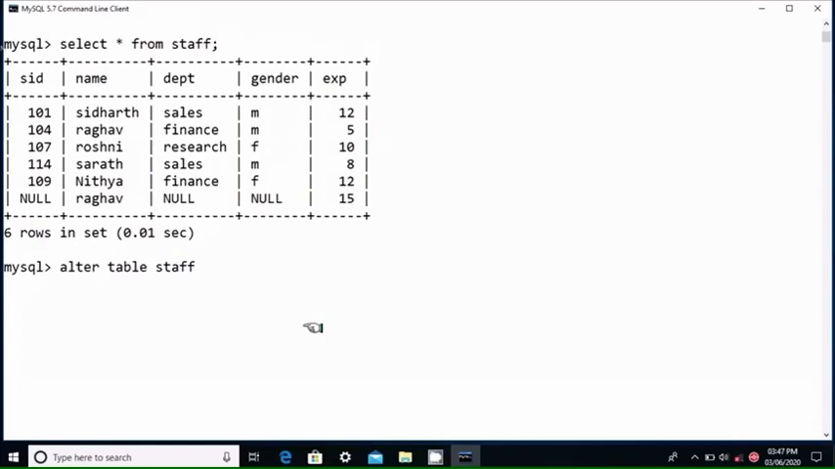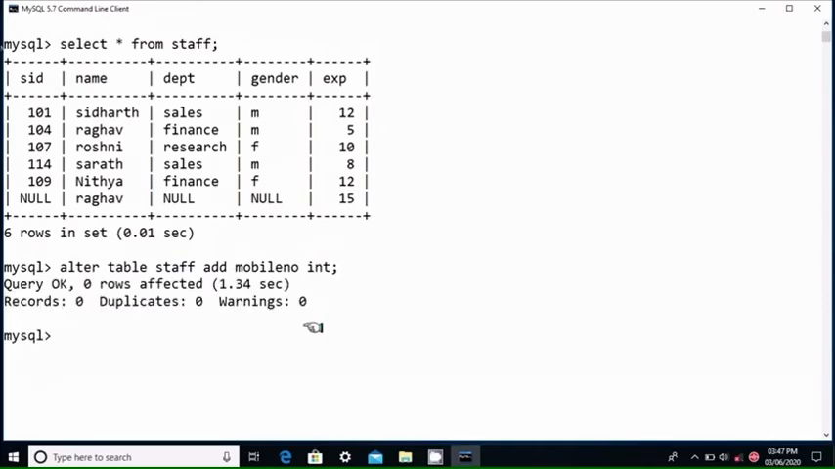For example, here I want to add a new column in this particular table. So we have to use add keyword, add, and after that the column name. So I want to add a mobile number as the new column name. So here we can write the data type as int. When you execute this query, you can see the table is altered.